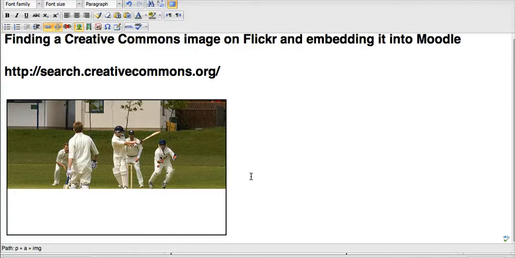And that's a very, very easy, very simple way of finding images on Flickr and then embedding them in the most appropriate size into my Moodle course.